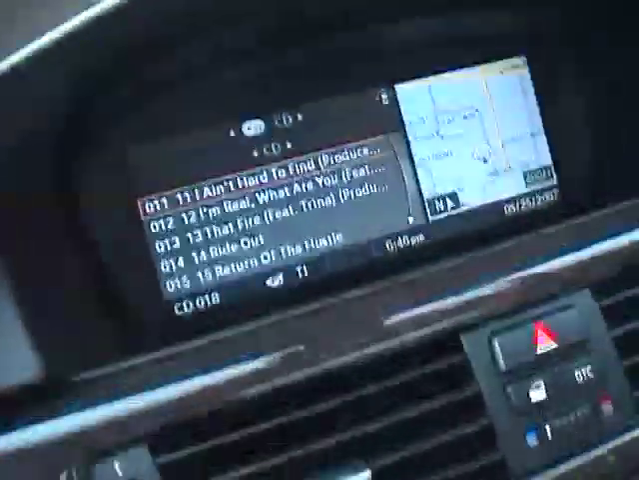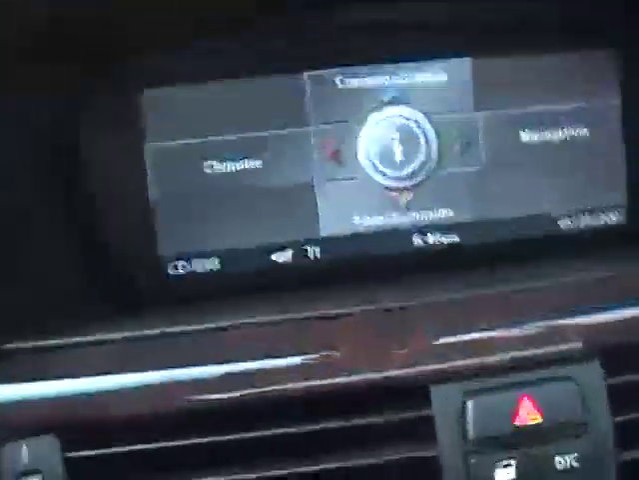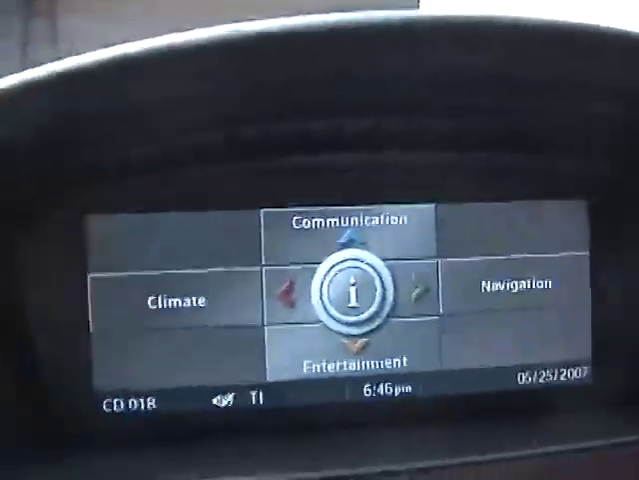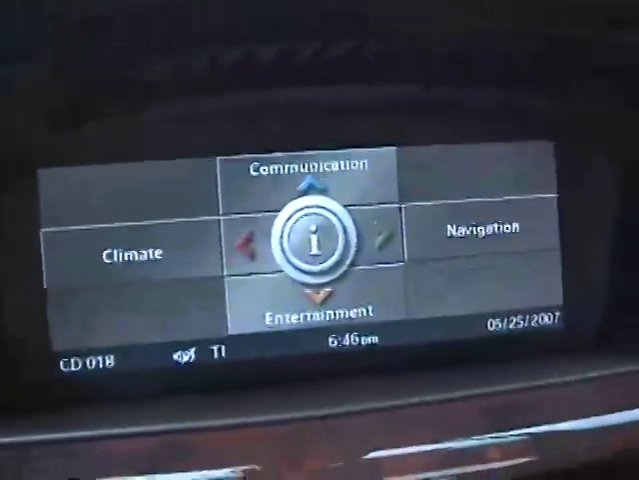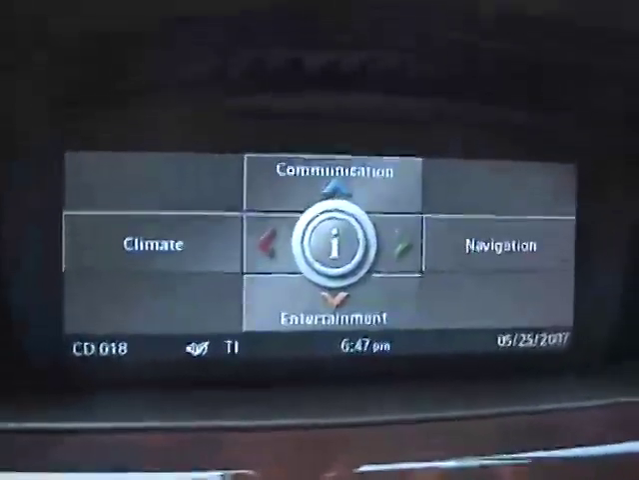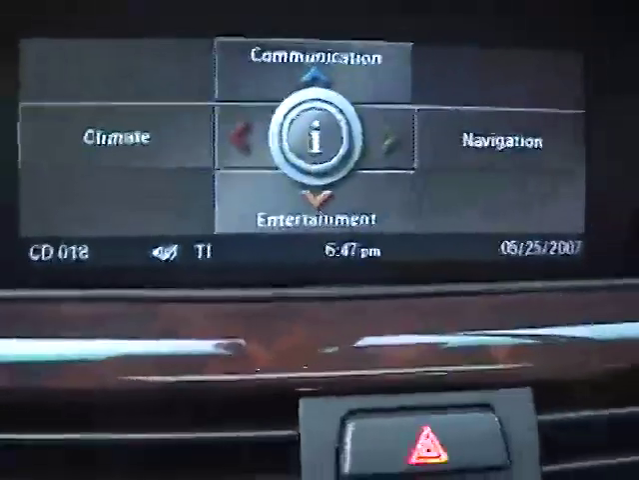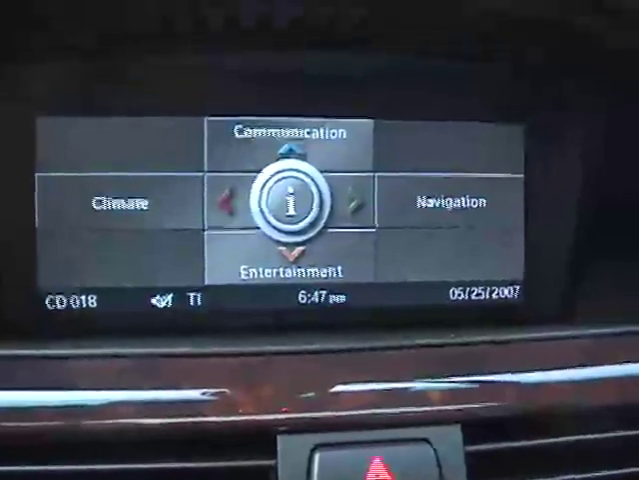All right, so here is the main iDrive screen. This is what you see. This is your, well, like I said, the main view. You have 4 different areas, I guess you can call it, that you can choose. For example, there's entertainment on the bottom, climate on the left, communications on the top, and navigation on the right.